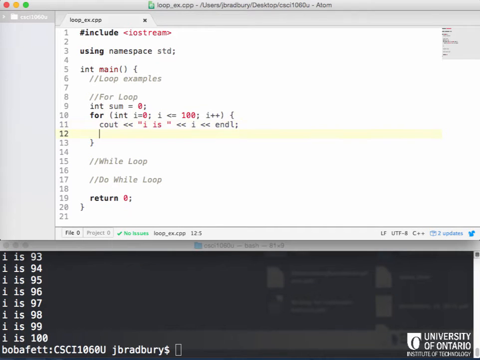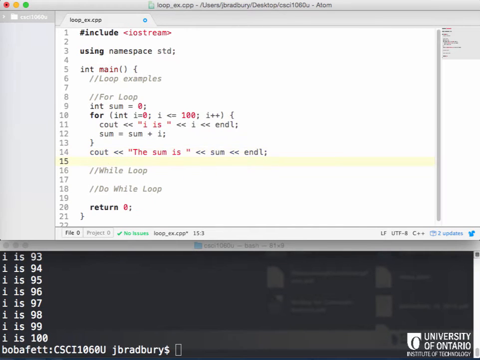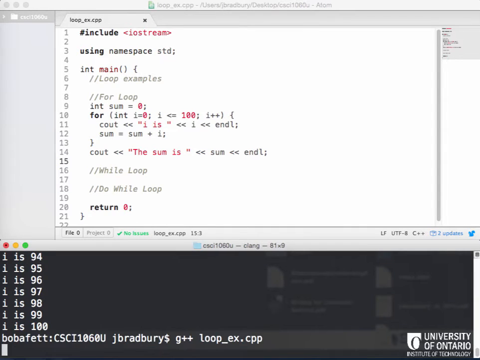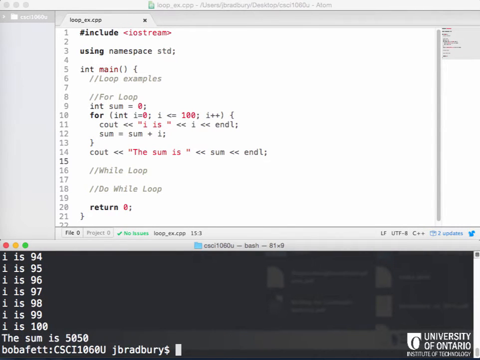Now, what I said we'd like to do is actually sum this. So how would I sum this? Right? And what I could then do is after this loop, I could cout the sum is. So what this will do if we run this now, it'll still print out all those i's, but at the end it sums up all the numbers.